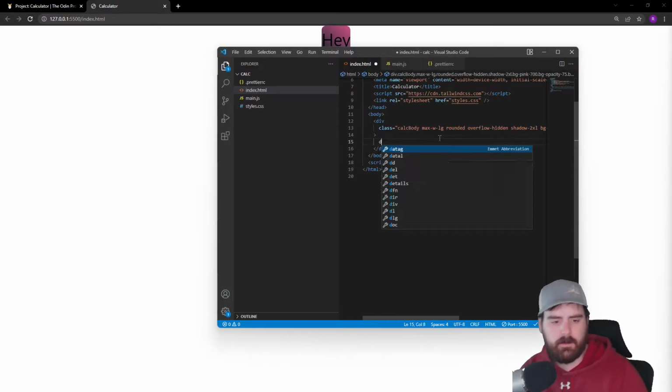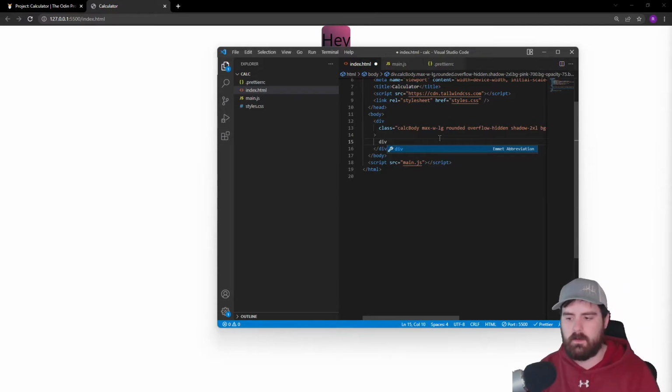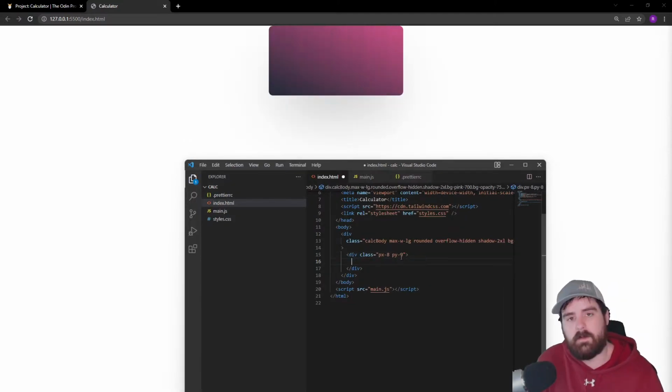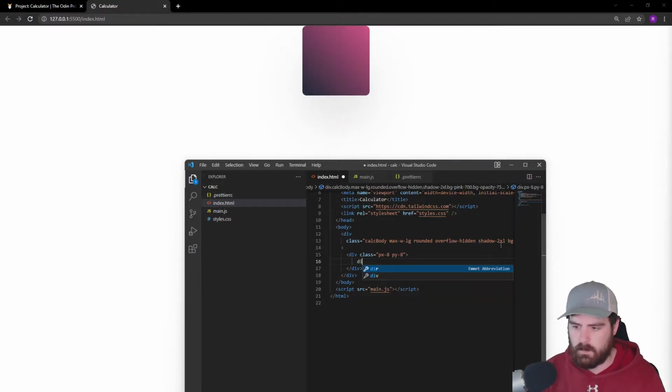For example, if we put a div in here and we gave it a class of padding in the X direction at 8, and then we could do the padding of the Y direction as 8. We now have a div that's a square. We'll have a padding in the X direction and the Y direction of 8. 8 isn't pixels. It's a unit used by Tailwind CSS to make all of your website standardized. Let's do another div with a class of flex.